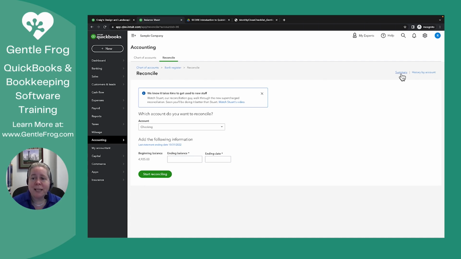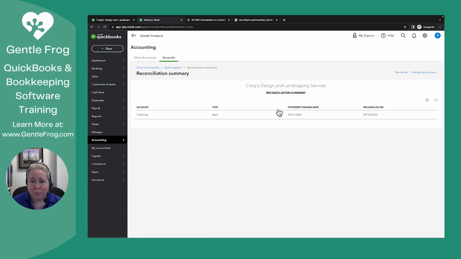Every last one of us has the ability to click on Summary. Your summary might be really boring like this one, or it might be really long. When I look at the summary, I'm looking at the reconciliation summary. It's going to list out not every account that I should be reconciling, but rather these are the accounts that I have reconciled. So I have reconciled an account that I've called checking. It is an account type called bank. So it's not a credit card, it's not a loan, it's a bank account.